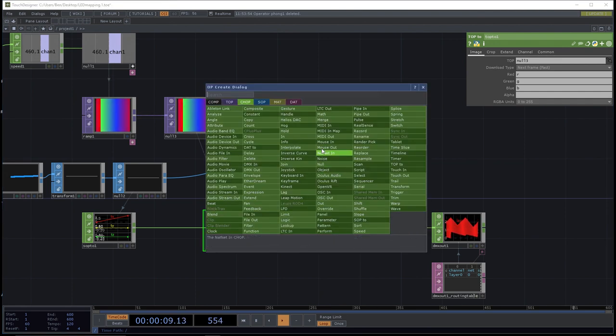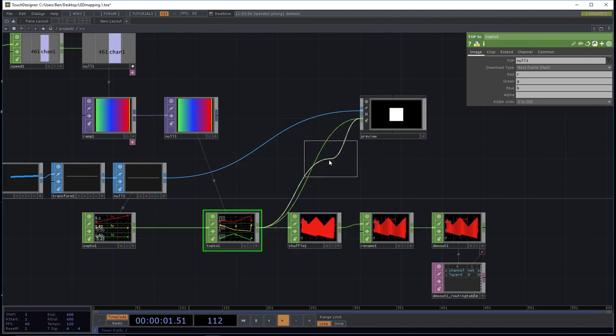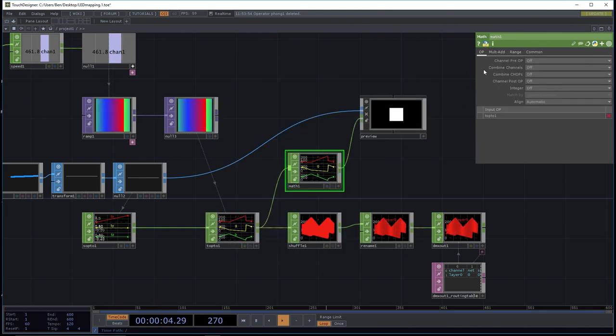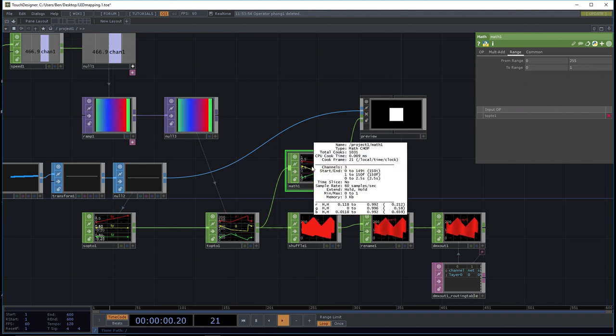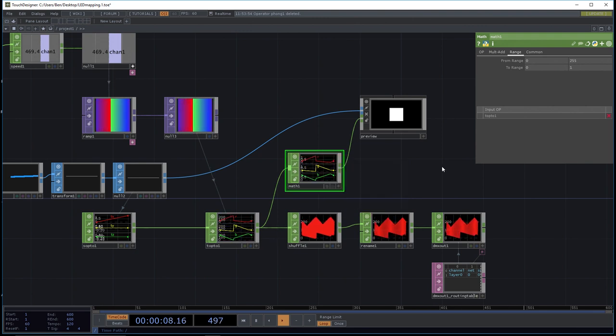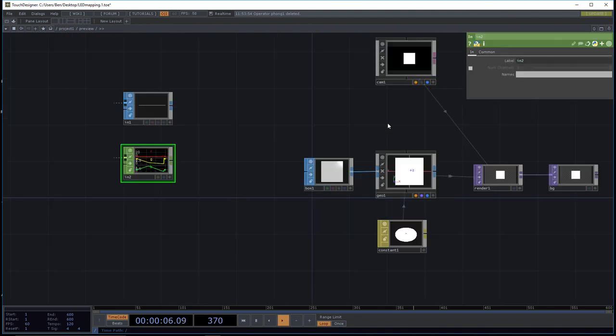I'm going to insert a math operator, a math chop. And I'm just going to undo the 0 to 255 here. So instead of 0 to 1, let's make it 0 to 255. So it's going to take the numbers from 0 to 255 and make them back into 0 to 1. This is just data massaging so that we can use it properly for lighting inside. Because a 0 to 255 would have meant everything is white all the time. And there's not too much difference putting this inside. It's a little bit of this, a little bit of that.